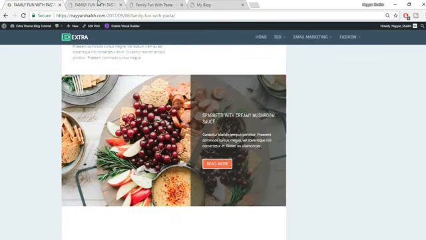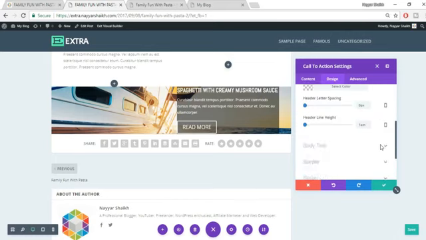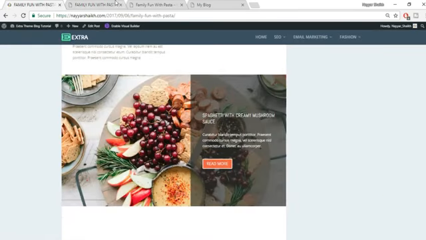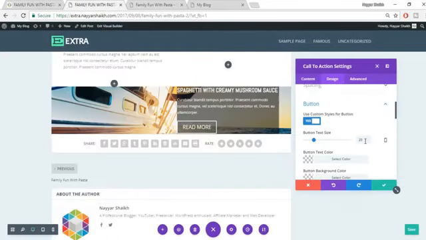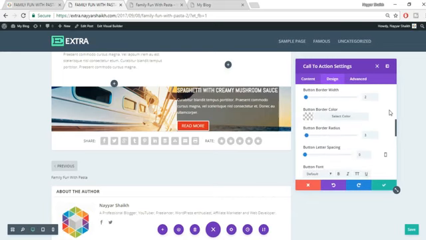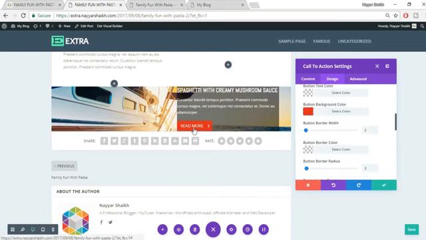Okay, now what you can do, just scroll down to the bottom, and here we have this button option. Select this and make this yes, use custom style for button. Okay, and as you can see, this button color is different over here. Now what you can do, first decrease this button size from 20 to maybe 16. Okay, 16 looks fine. And let's change the button background color. Okay, here it is something like red color. So let's select this red color. Okay, so this is how you change the button background colors and so on.